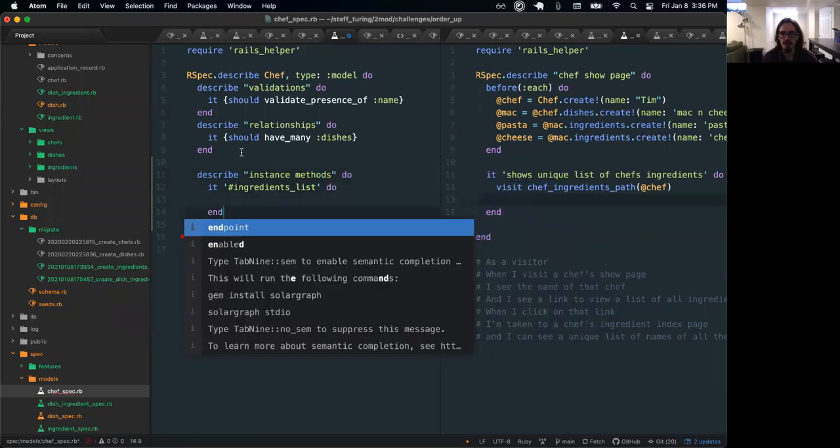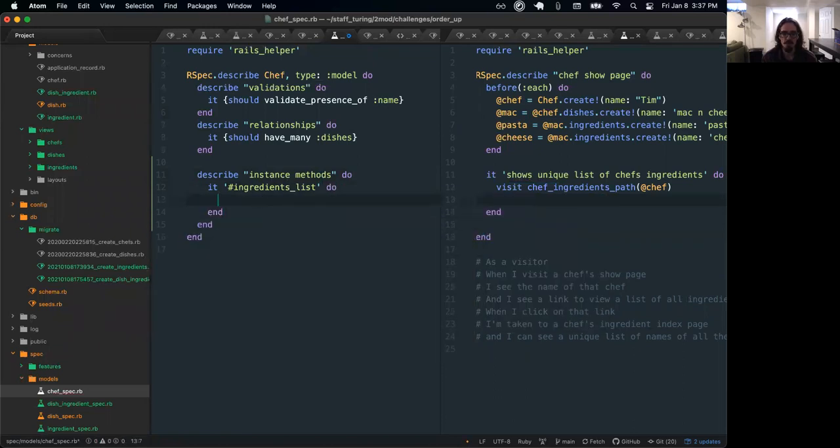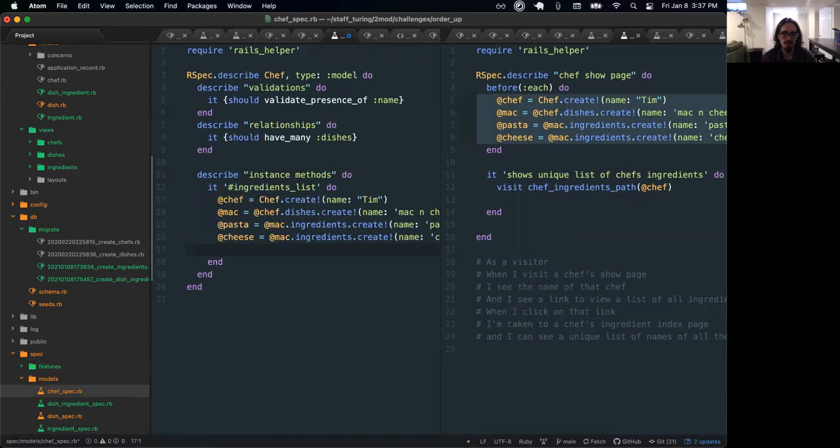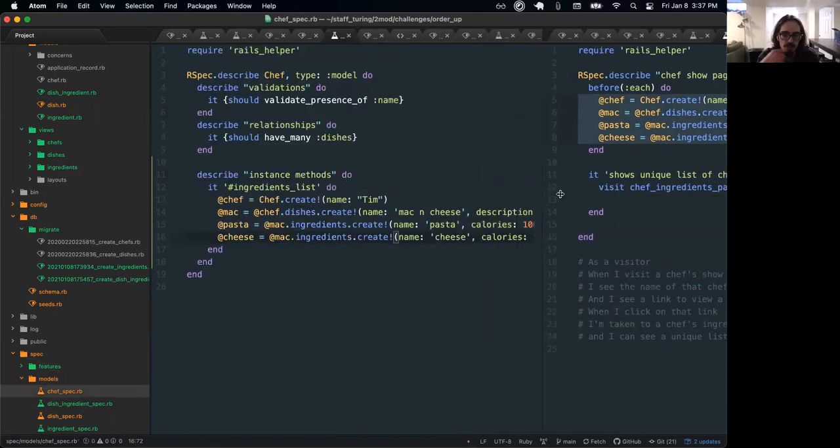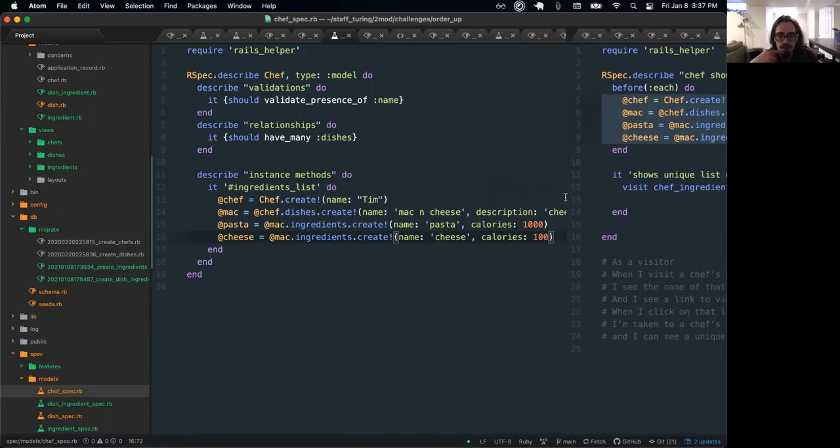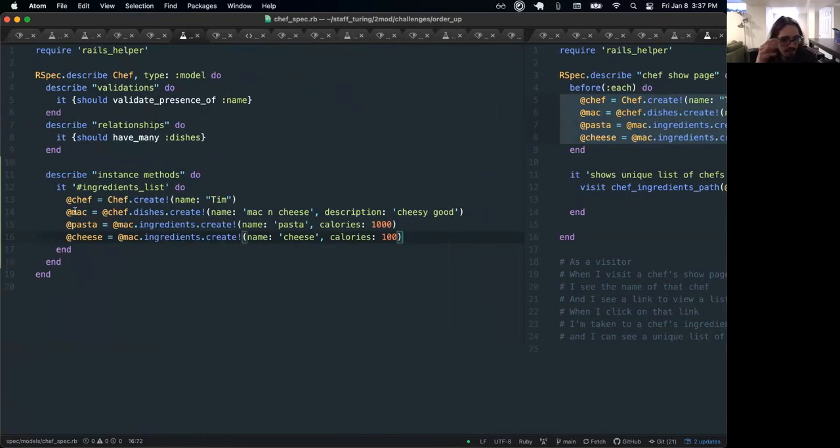Perfect. And then let's copy our setup from our feature test and throw that in there. Okay, so there's definitely a couple cases we're going to want to check for in here. So we want a unique list of ingredients for all of the dishes. So we want to make at least one more dish.